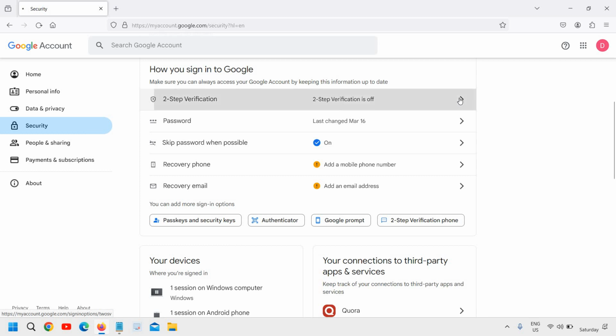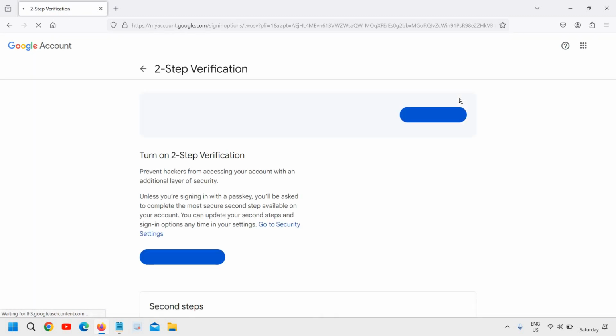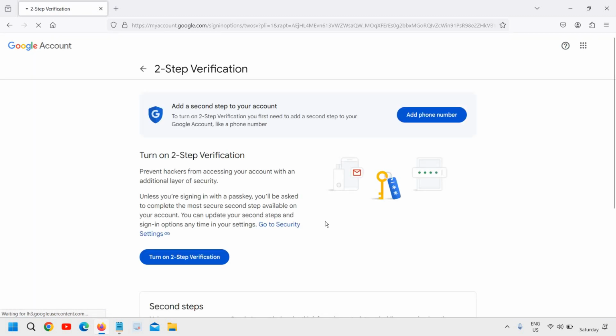So you just need to click on this arrow and the moment you do that it will ask you to enter the password again. I just entered so it doesn't ask me. So I just need to click on turn on the two-step verification. But before we do that, you need to add the phone number as well.